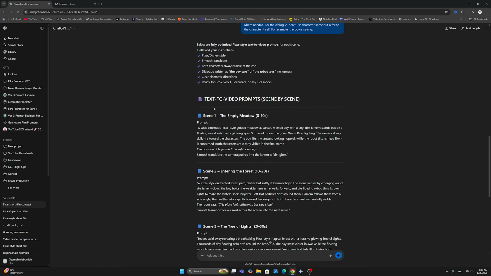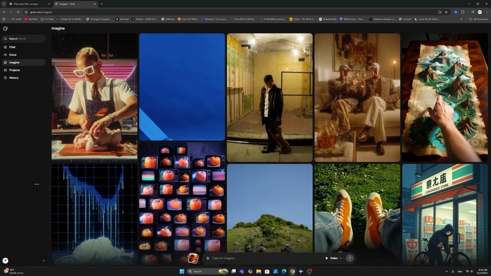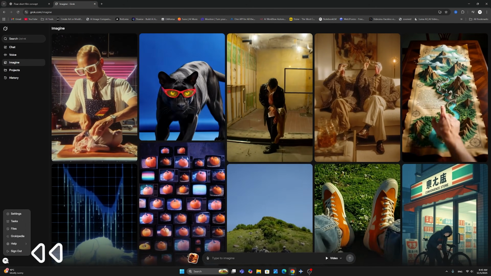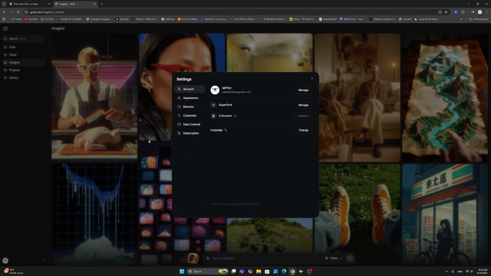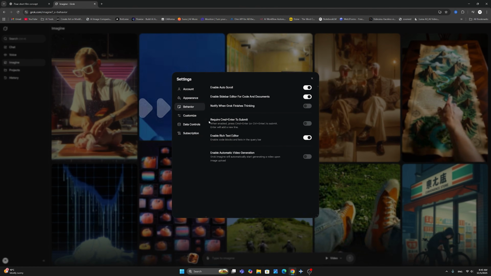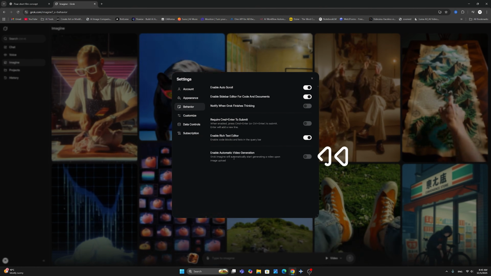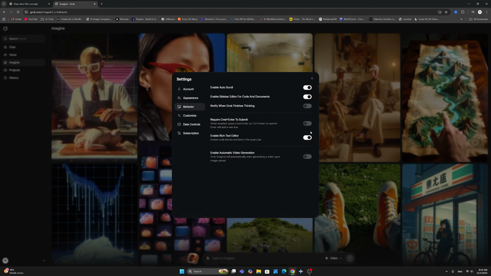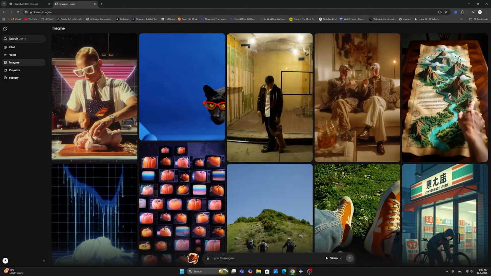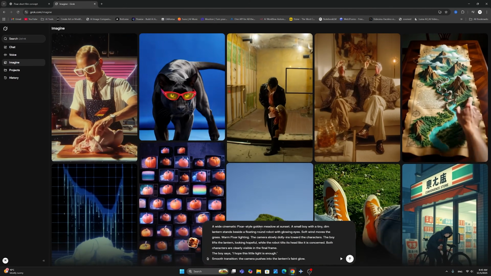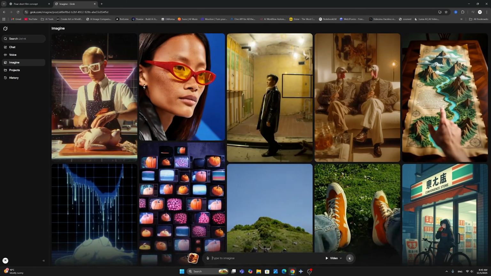And now we have the text-to-video prompt scene by scene. We're going to copy the very first one here, and we're going to head over to Grok. Now in Grok, the first thing you want to do is head over to the settings. From the settings, go to behavior and make sure that enable automatic video generation is turned off. Next, we're going to right-click and paste our prompt. Let's go ahead and run it.